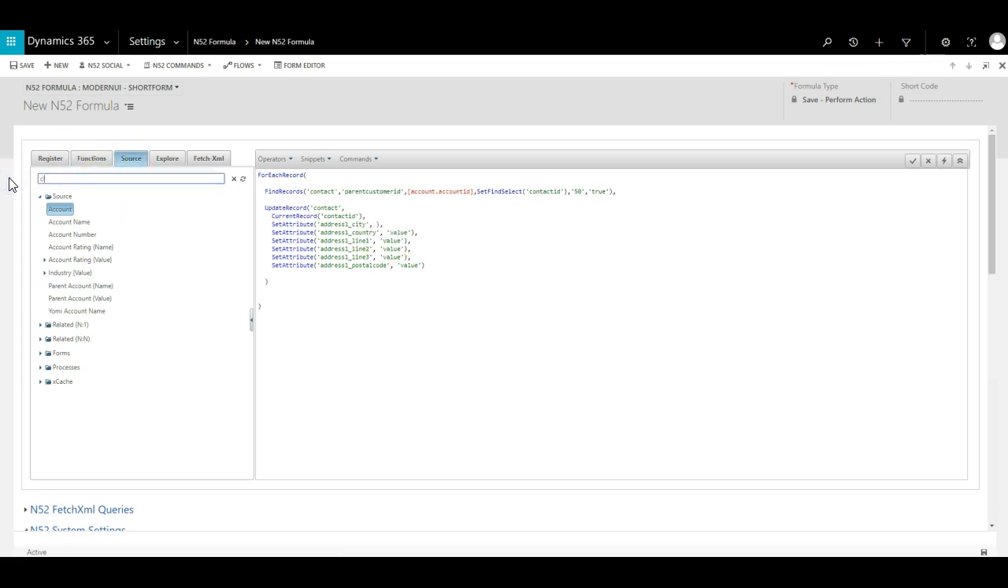This update record function now knows it needs to update a contact. The specific contact to be updated will be whichever GUID the ForEachRecord is currently iterating over. So next we want to start replacing the value placeholders in the set attribute functions with the address values from the account.